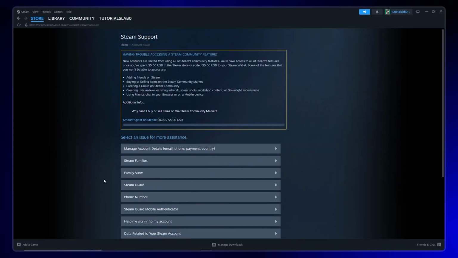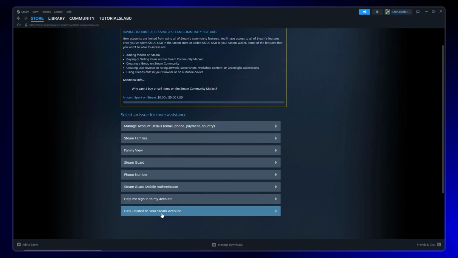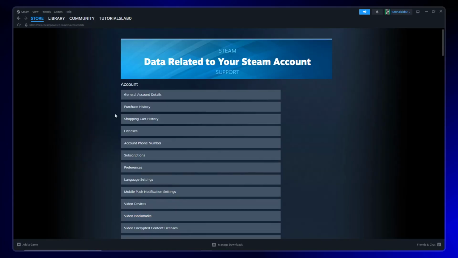Next, you'll see an option that says Data related to your Steam account. Click on this option to proceed. This feature allows you to access various types of data that Steam has collected and stored about your account usage. It's an incredibly useful tool for monitoring your account activity and ensuring your account security remains intact.